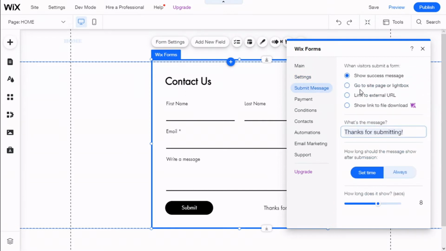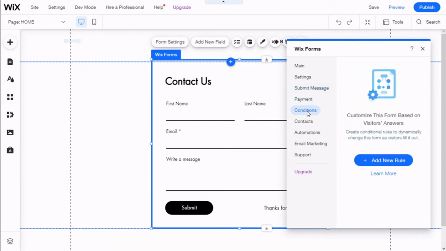In submit message, we can change the message to show when the visitor submits a form, which shows a success message. Go to the site page or lightbox, link to an external URL, and this is one for the Pro version. And how long should the message show after submission? 8 seconds or always? Some payment and conditions can be added.